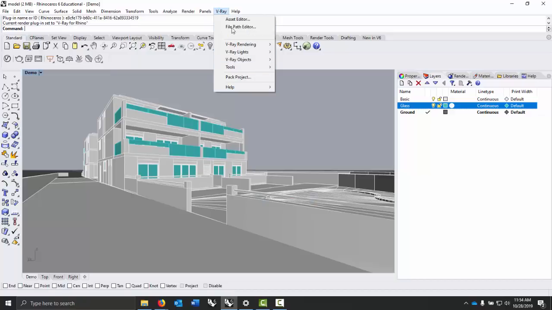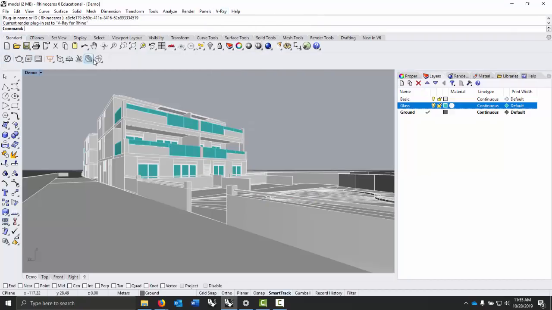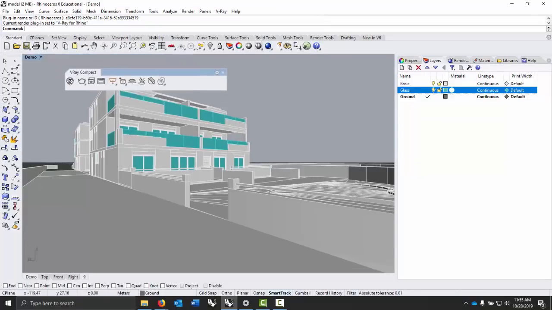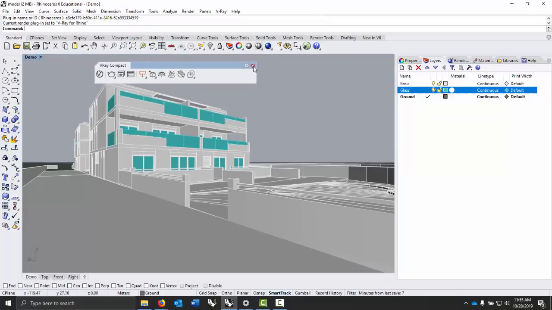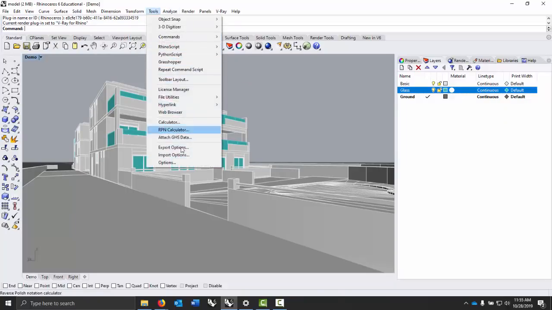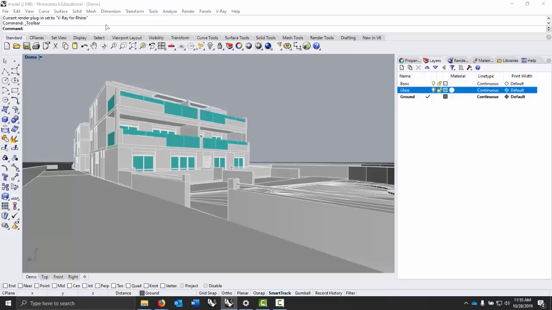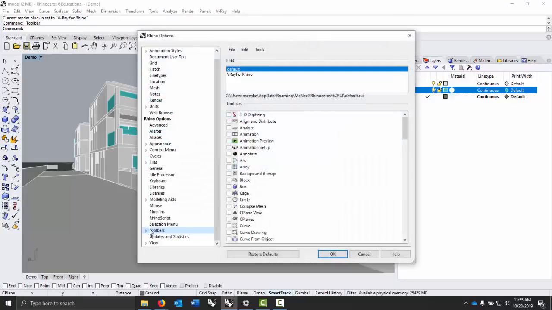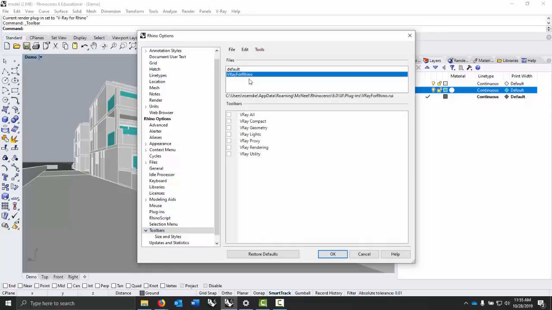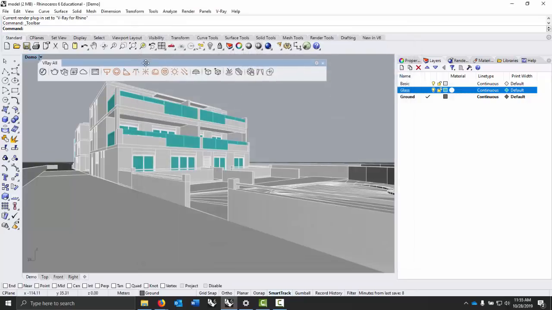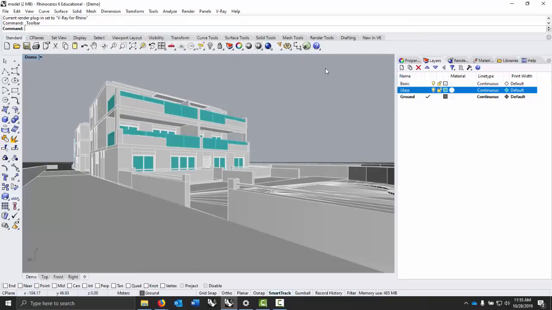So you go to VRay, and you've got all these panels up here, all these tools. They're duplicated in this panel. If you don't have this, you don't really need it. You can always turn it back on by going up to the toolbars. I always get confused by this. Yeah, go to toolbar, and you should be able to open up the VRay. VRay for Rhino, VRay all. There you go, and then they pop right back up. So no big deal. I don't really need them very much.